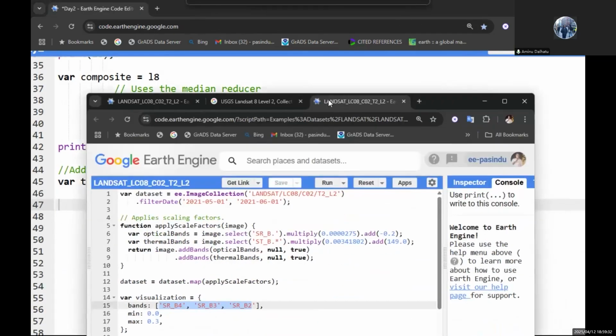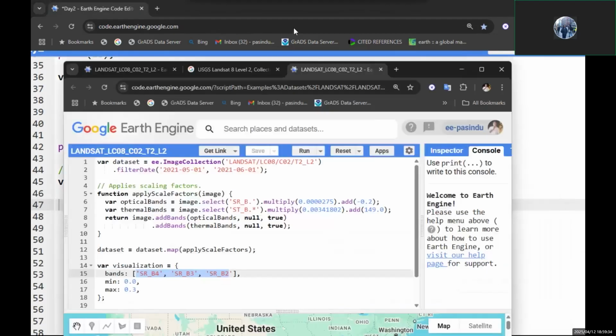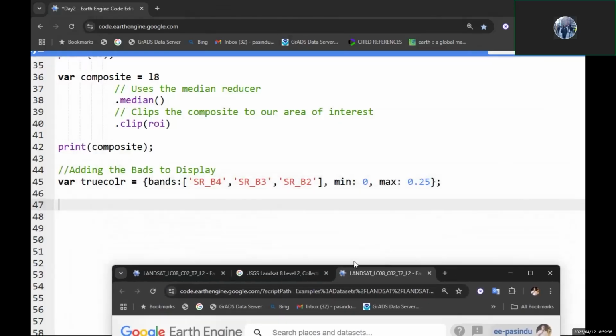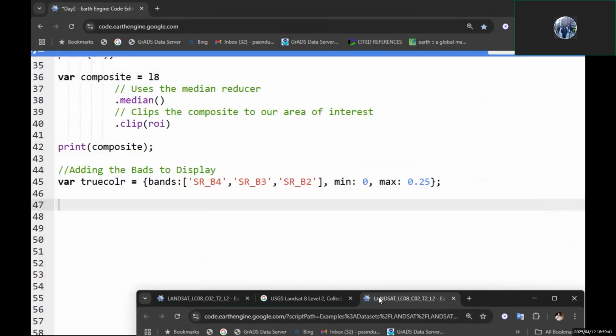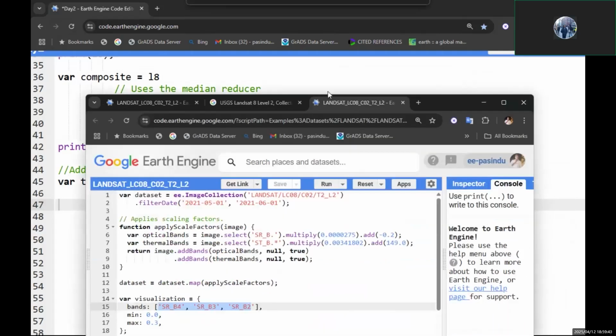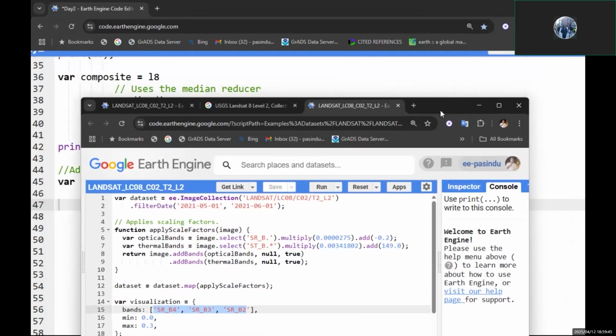See, band 4, band 3, band 2. You get it? Then after that, minimum and maximum also. This one I reduced, so you can also put 0.3. That's no problem at all.